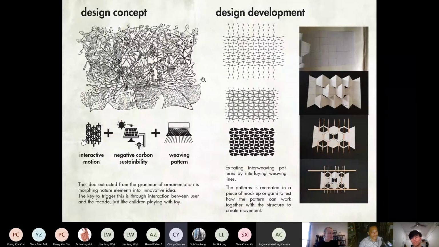So the design concept of my own facade started by looking into the pattern of weaving, and the first thing I look into is weaving of lines. The second is I extract the patterns out of it and recreate them in the form of origami, because I think origami is a very effective solution to solve a kinetic facade problem, and I see a lot of examples on the internet that use this kind of system.